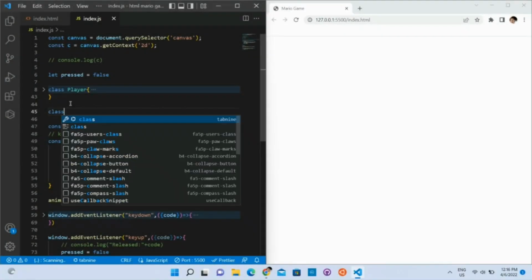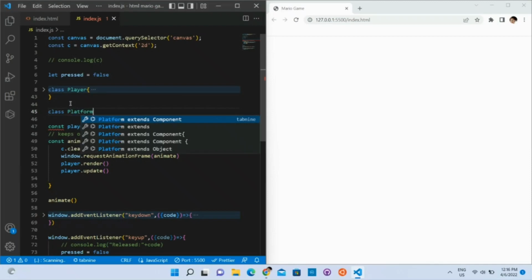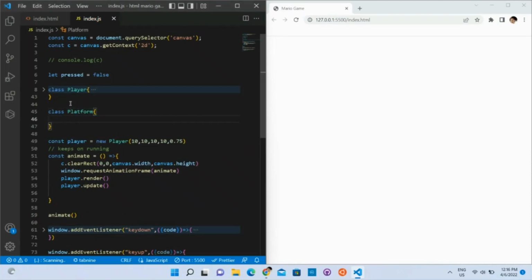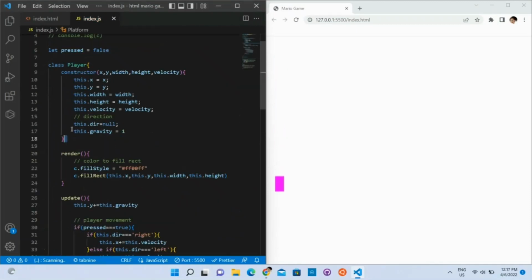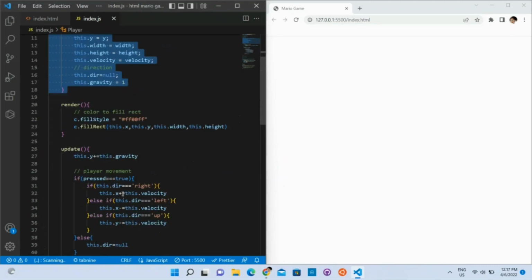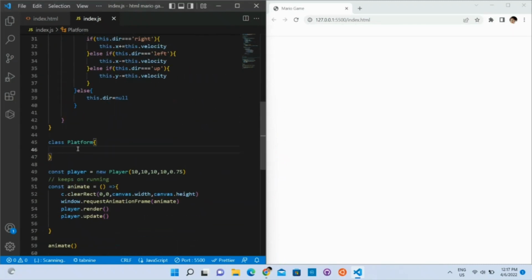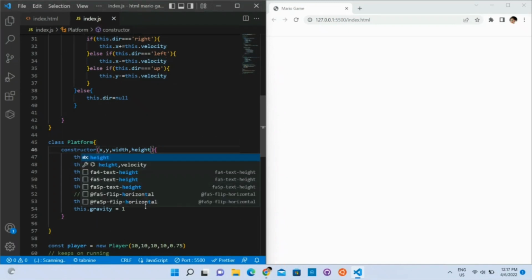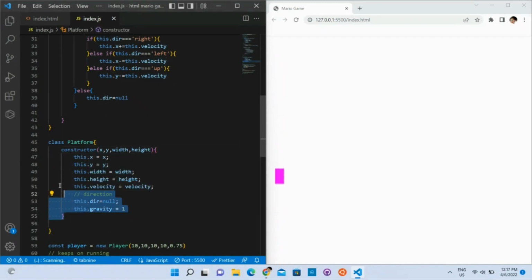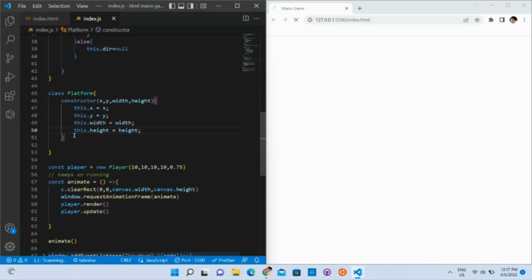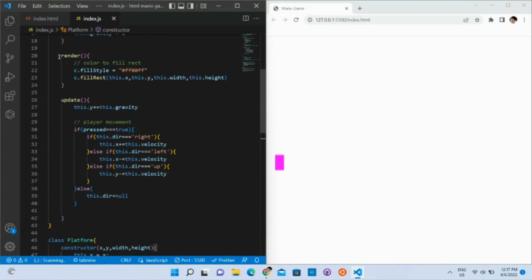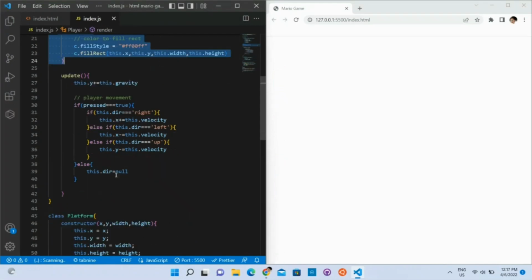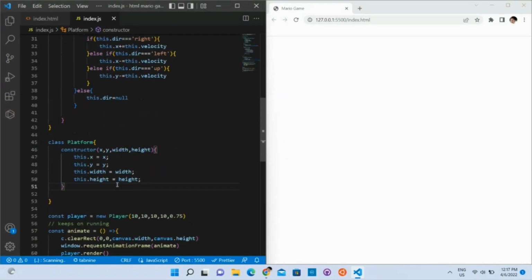In this video, we will see how we can add platforms. First, we need to create a new class for the platform so that we can actually set the X, Y, width, and height of a platform. The constructor is almost the same as the player's, but we don't need some of it. We also need the render method as well to draw the platform.